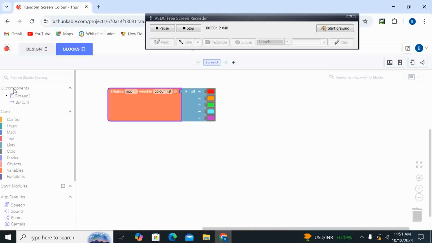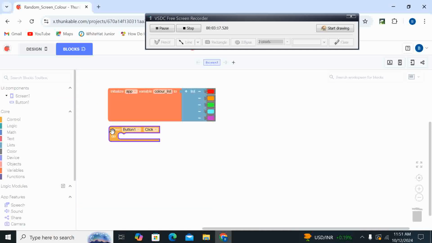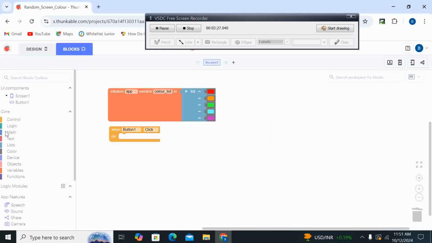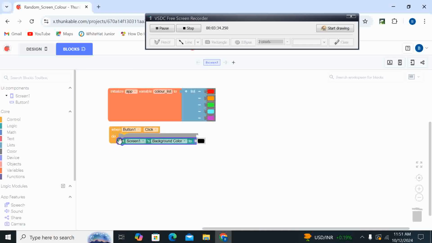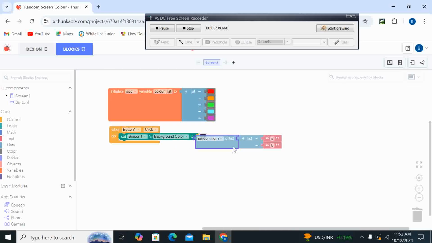So I will go to button 1 here. When button 1 is clicked, it means when we click on this button, we have to pick a random color. So first go to screen 1, set background color to, go to list, random item from list. Instead of this block, we will bring our variable here.